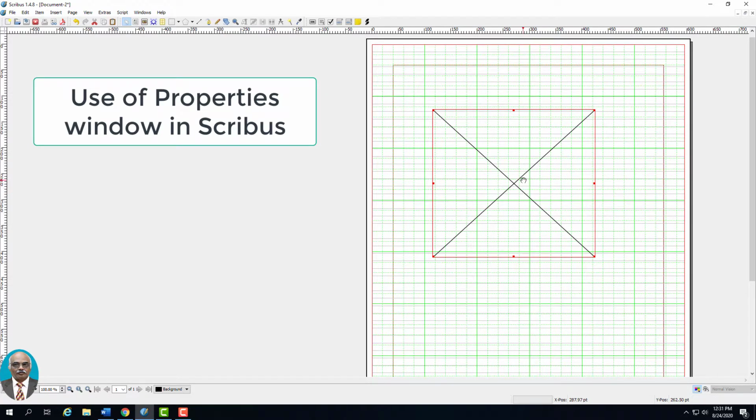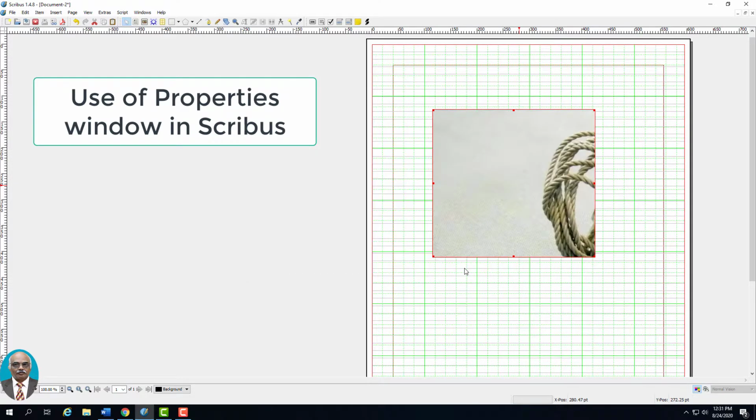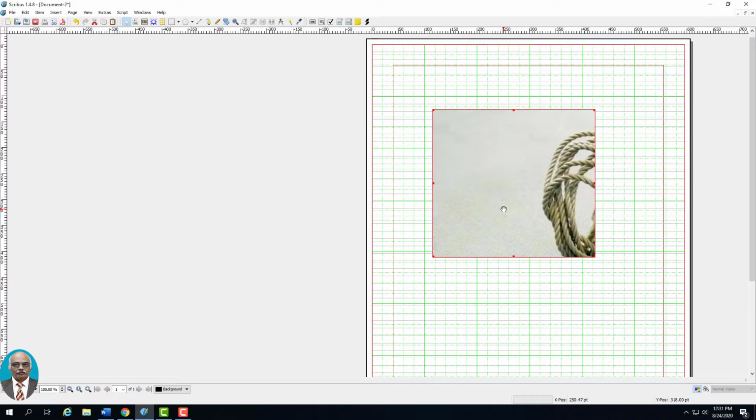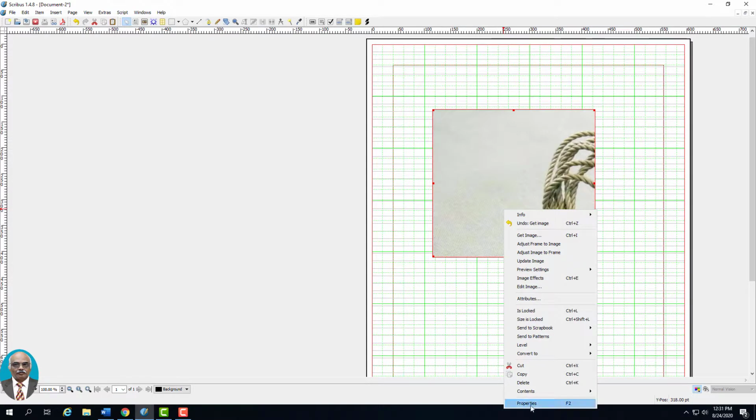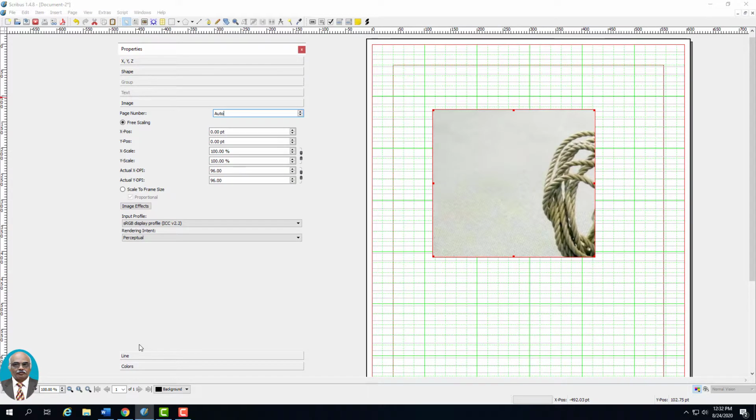I am going to insert an image inside this image frame. The image has been inserted. Now this image is too big to be within the frame. Now let us see how we can adjust it by going to the properties window. So now in the properties window, I am going to the image. The image, you can scale the image.